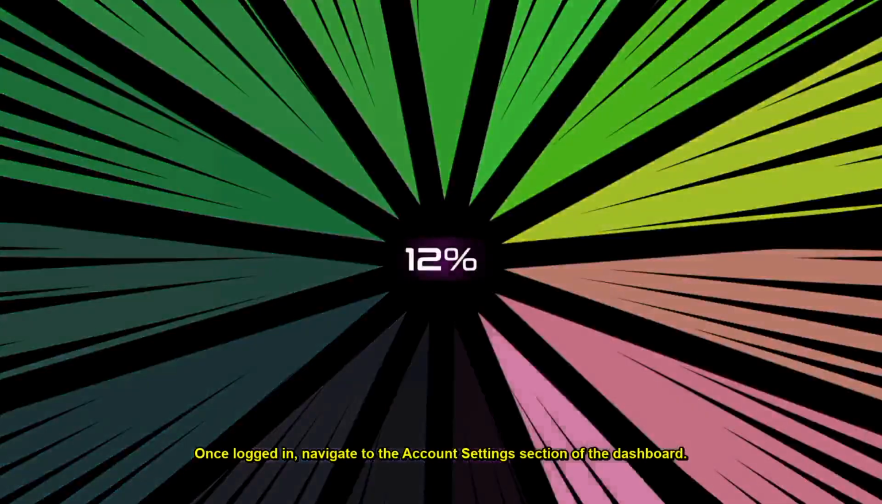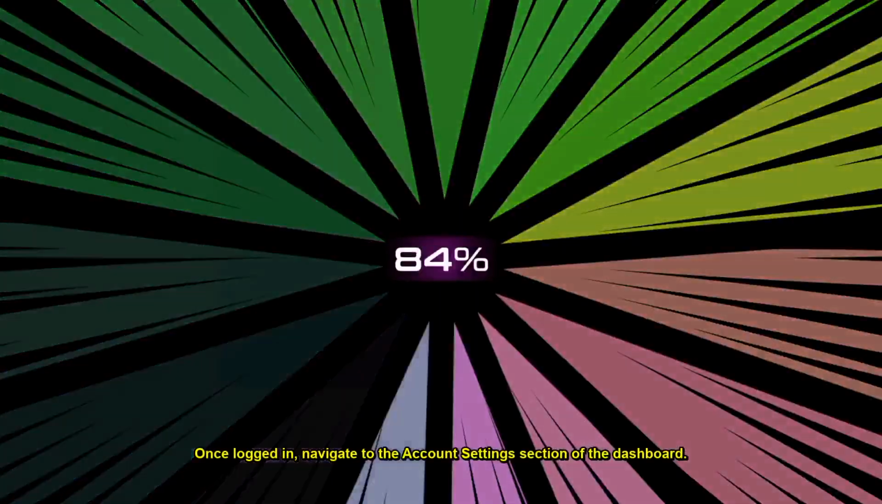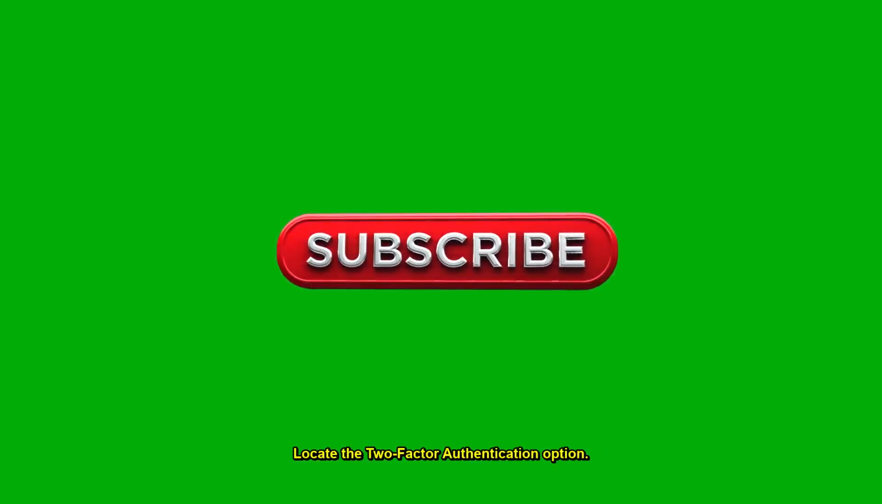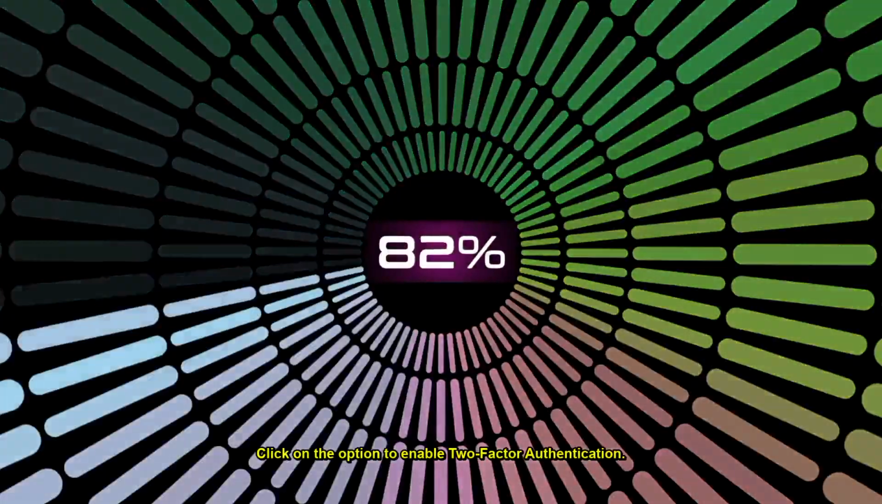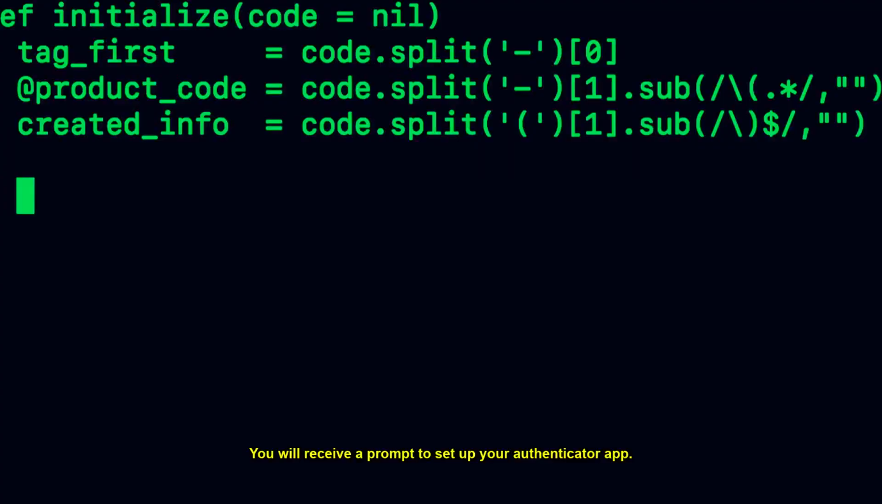Once logged in, navigate to the Account Settings section of the dashboard. Locate the two-factor authentication option. Click on the option to enable two-factor authentication. You will receive a prompt to set up your Authenticator app.